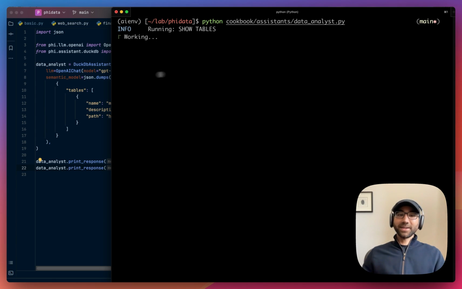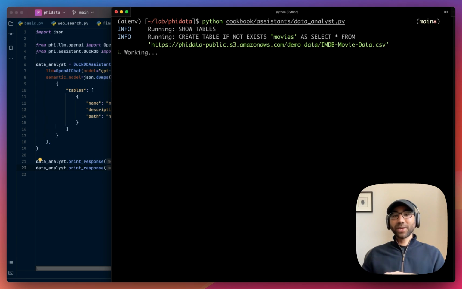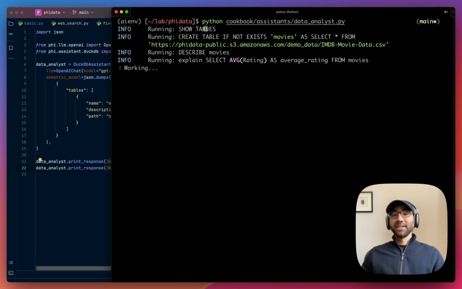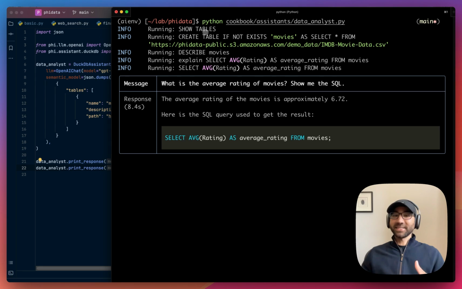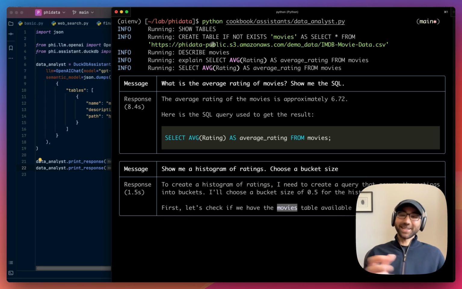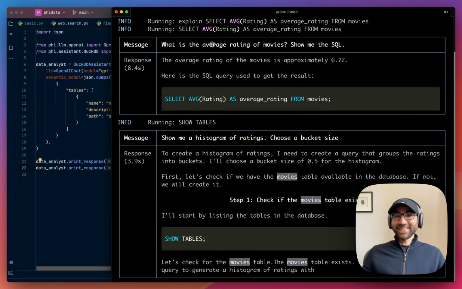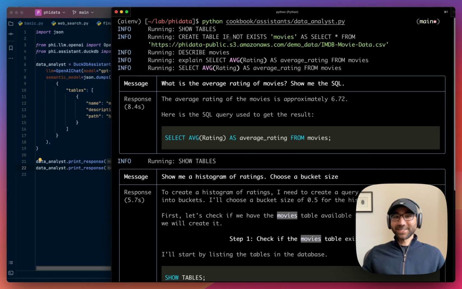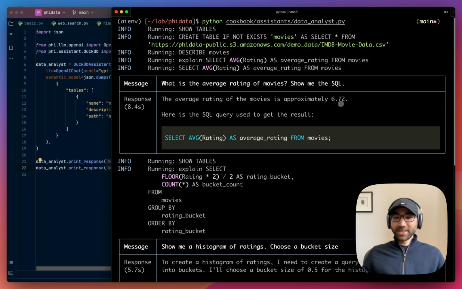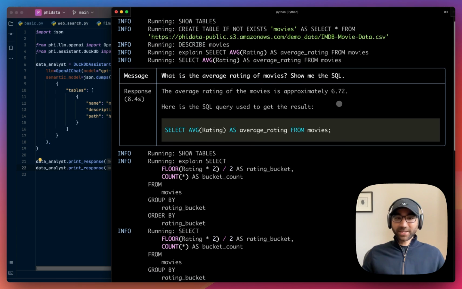Over here, it has access to everything from DuckDB. So it's saying, I'm going to see the tables first. The table doesn't exist, so let me create the table with this file. DuckDB can automatically load it. And then it runs the query to get that answer. Look at that. Isn't that truly amazing, the era we're living in?